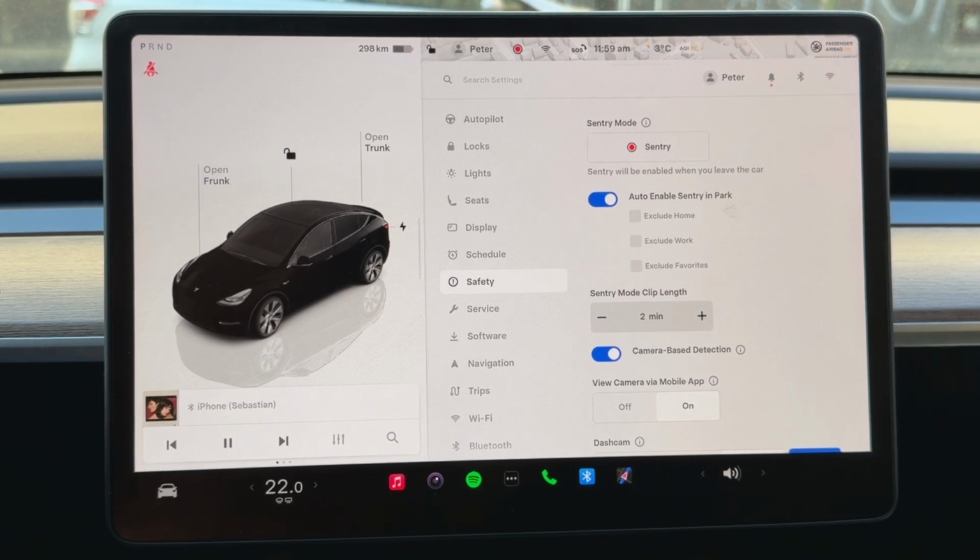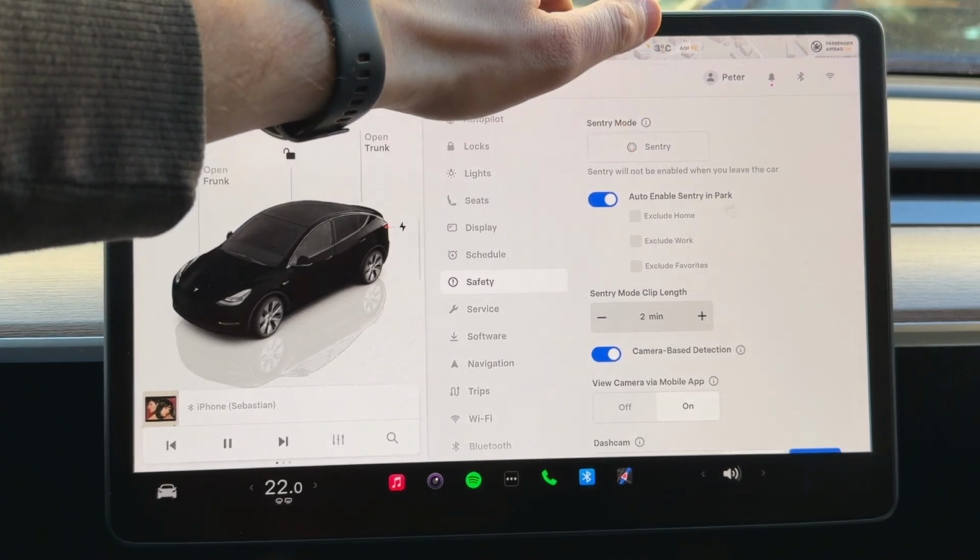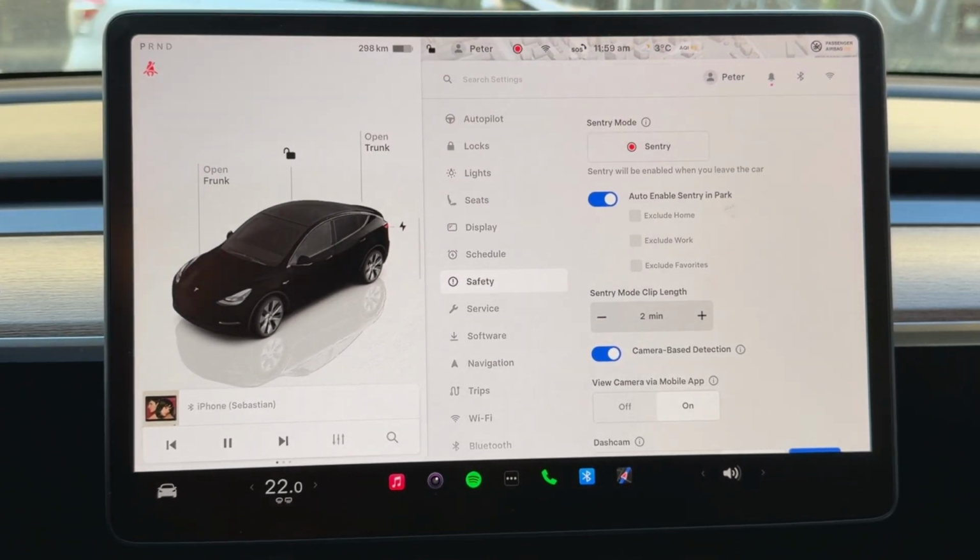So as you can see here, you've got the switcher. You can enable or disable the Sentry Mode. Now I have my Sentry Mode enabled, so when I leave, the car will automatically turn on the Sentry Mode. So I will be watched by the Sentry Mode. If anything happens, I will have the recording of this. So this is a really useful situation.